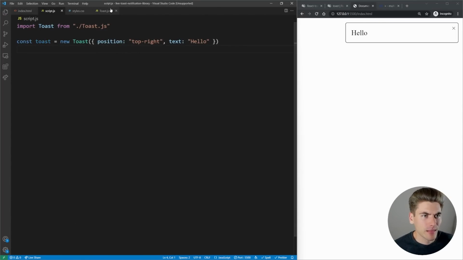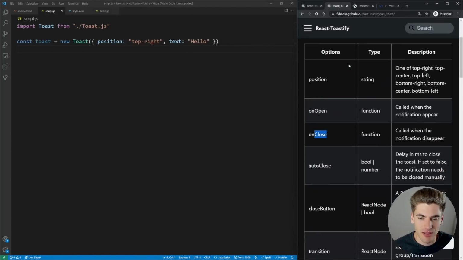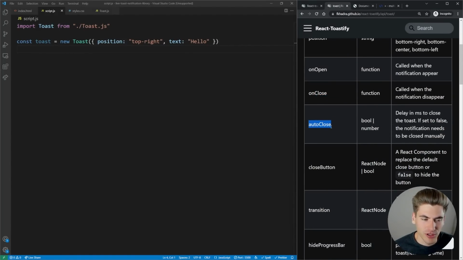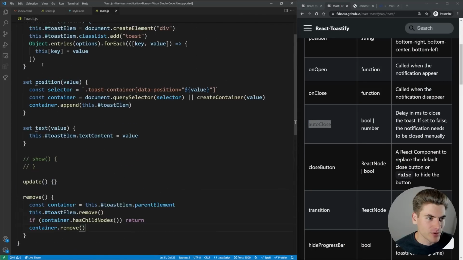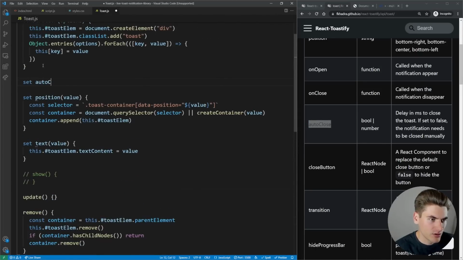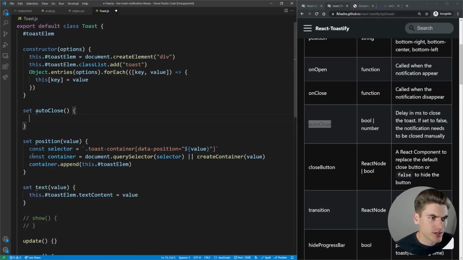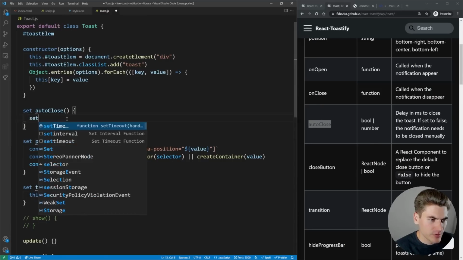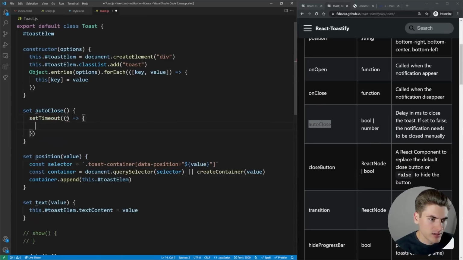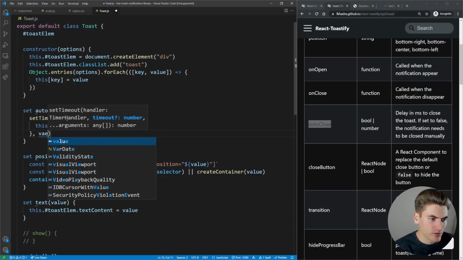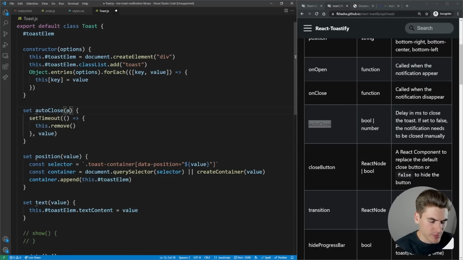That's really good. So now let's think of what we all want to implement for our toast, because right now it's just a really basic message that doesn't do anything. Probably one of the first things we want to implement is auto-close, because that's like the most common thing you're going to do is automatically close this after a certain delay, or just make it not auto-close. So inside of our toast, let's implement that. We're going to have a setter for auto-close. There we go. And in autoClose, what we want to do is we want to set a timeout. And in this timeout, we're just going to call remove. And then we're going to have our value here. That's going to be taken in.